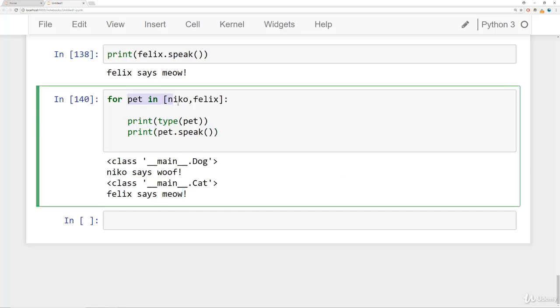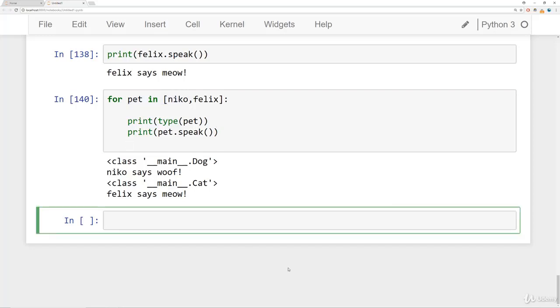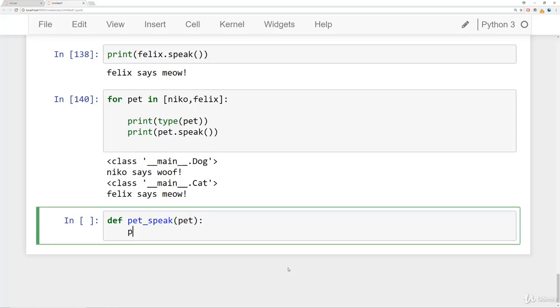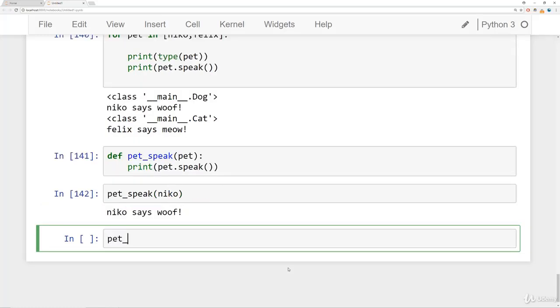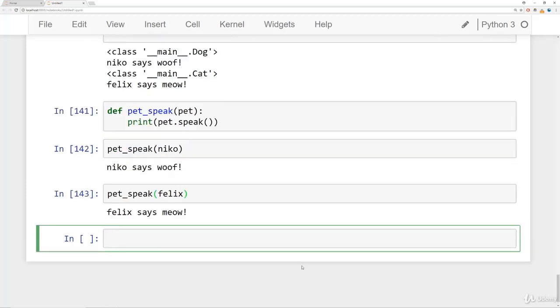So another way to show this, besides iteration, is through a function. And this is probably the more common way to see it being used. And I can say def pet speak. So this takes in some pet. It doesn't really care if it's a dog or a cat, because what it's going to do inside of the function is just take that pet object and then call it to speak. So notice when I say Nico pet speak, it says Nico says wolf. And if I were to pass in Felix to pet speak, it would say Felix says meow.